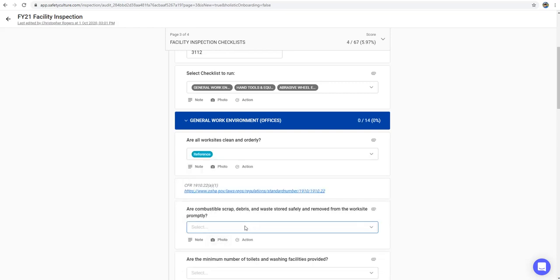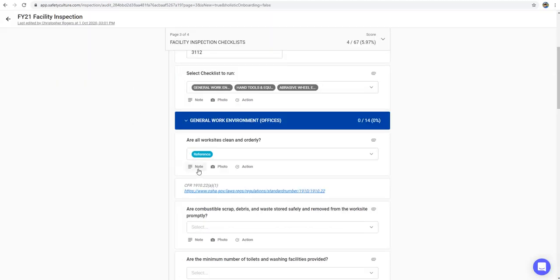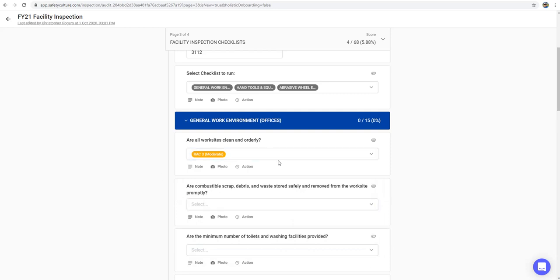So on the facility inspection, this reference takes you directly to an OSHA reference right here. And so you can click on that link, and that'll take you right to that OSHA 1910.22, and you can look for the specific paragraph. But this actually gives you the specific paragraph number out of OSHA, or the reference number in OSHA for that. And you drop back here, and then so this one will load it in as a Rack 3 minor. You see it shows that it's a moderate.